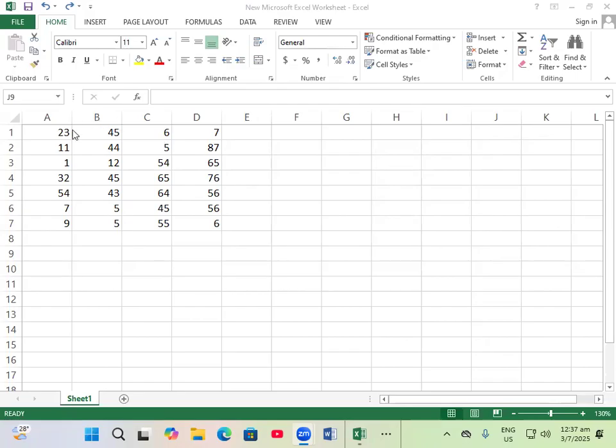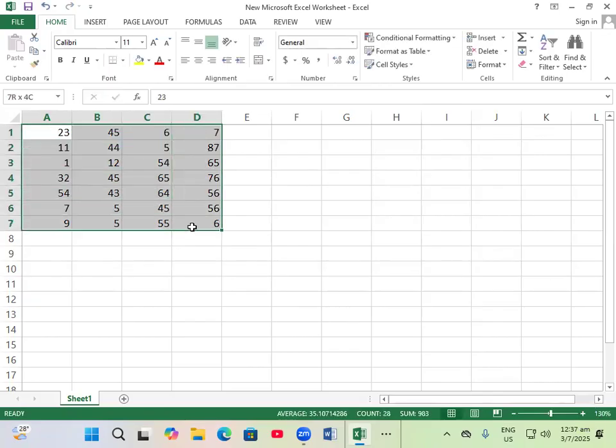We're going to be looking at how we can add a pie chart right here in our Microsoft Excel. First, we want to block everything like that. Block it. Let me go back again and block it.